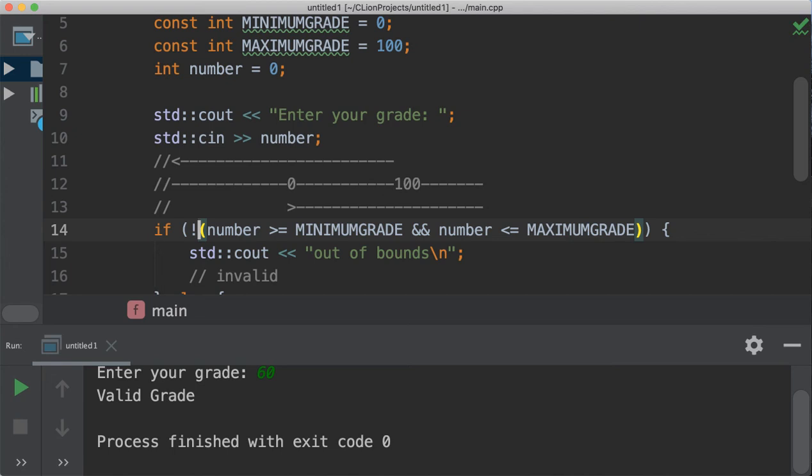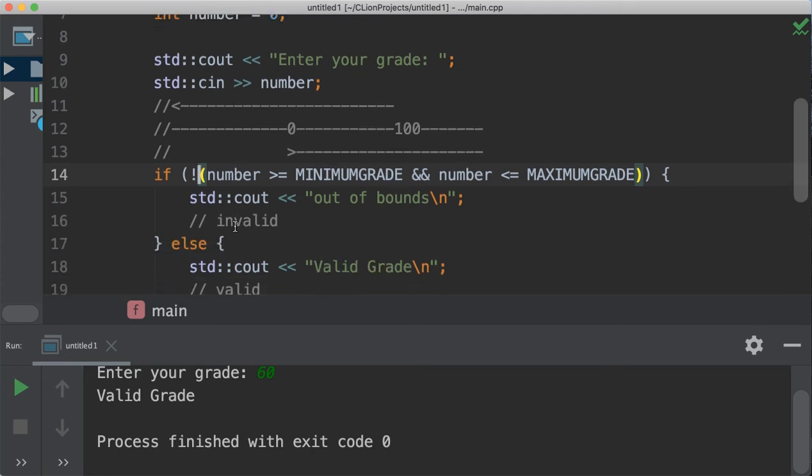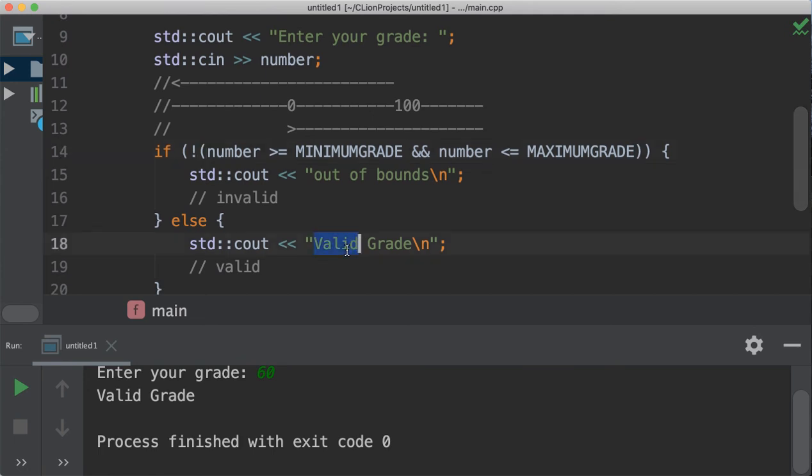Remember that logical not. So this says, is the number greater than the minimum grade? True. Is the number less than the maximum grade? True. We have a number that is in our range. So it's both greater than and less than. And then we take the not. So this thing is true and true, which means it's true. Not true means it's false. So that would mean that we're down here, and this is the out of bounds area.